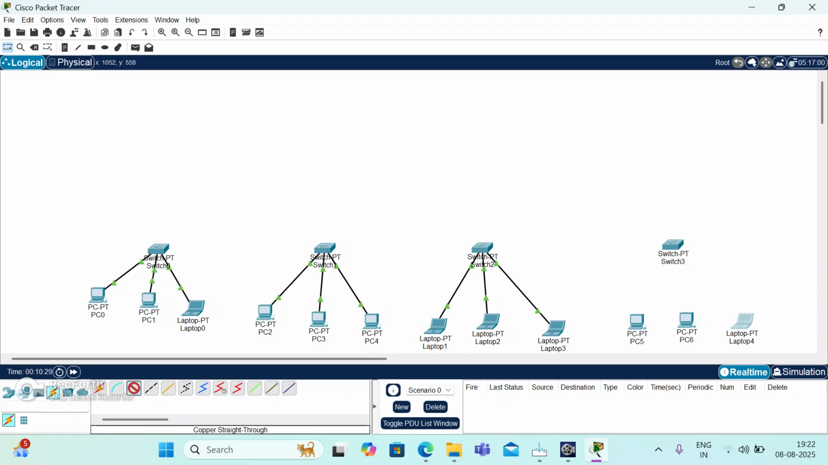There I'm giving the network connection with copper straight cable. PC5 fast Ethernet 0 has to be connected with switch 3 fast Ethernet 0/1. PC6 fast Ethernet 0 has to be connected with switch 3 fast Ethernet 1/1. Laptop 4 fast Ethernet 0 has to be connected with switch 3 fast Ethernet 2/1. So now we have connected all the switches.